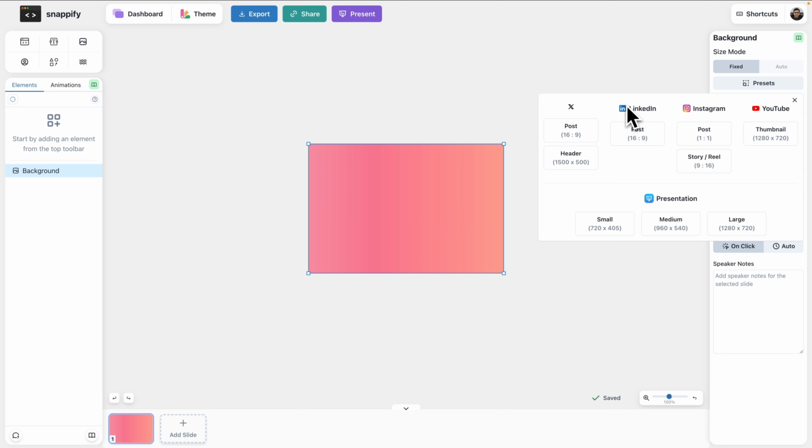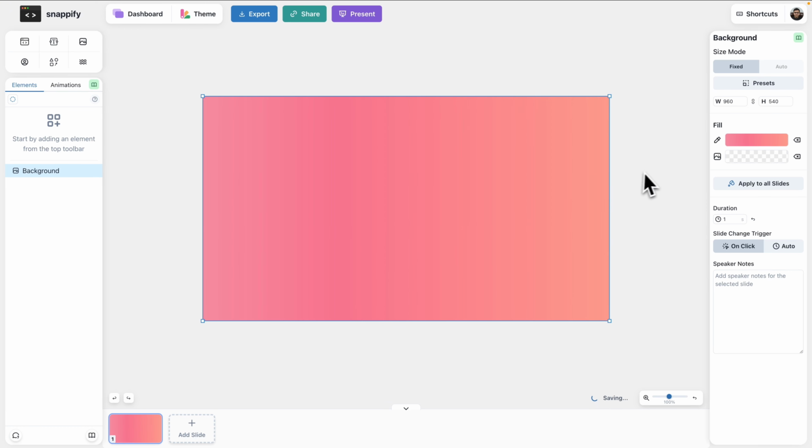So the first step is to set the dimensions, the width or height, or I can use the presets that are currently available inside Snappify. So I can use them for Twitter, LinkedIn, Instagram, YouTube, or for presentation purposes. For example, in my case, I am creating for a LinkedIn account, so I will just select this post 16:9.